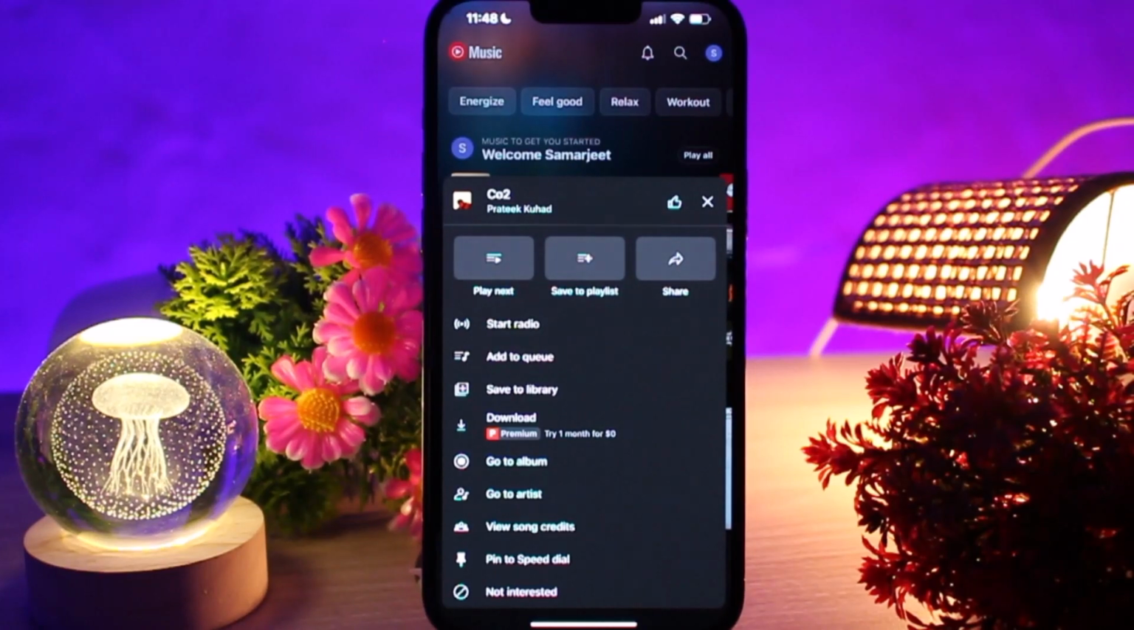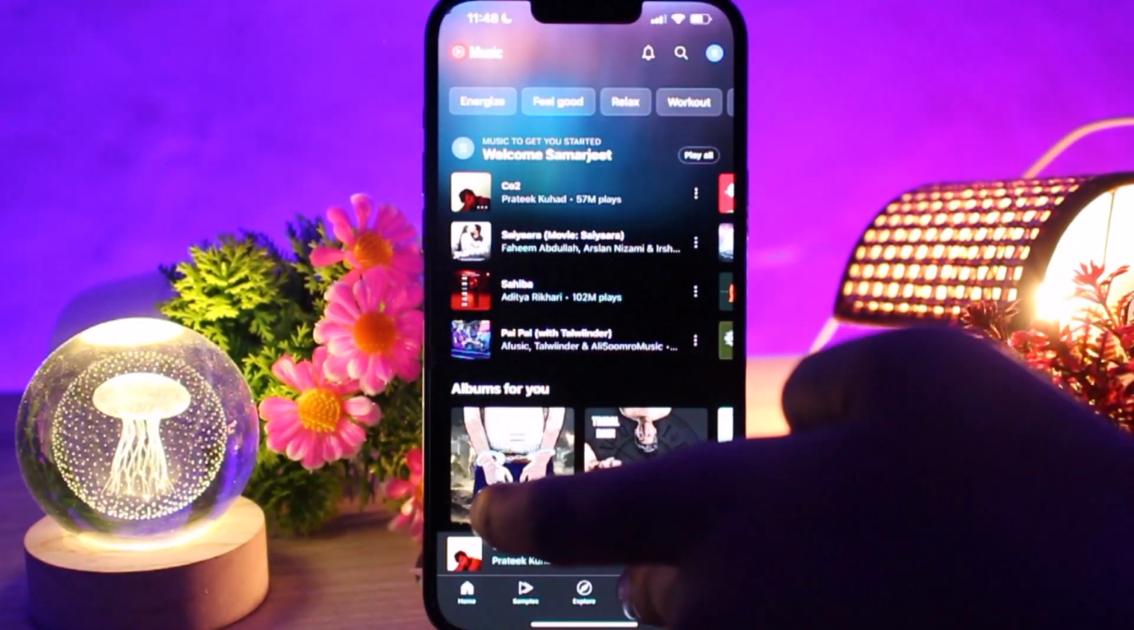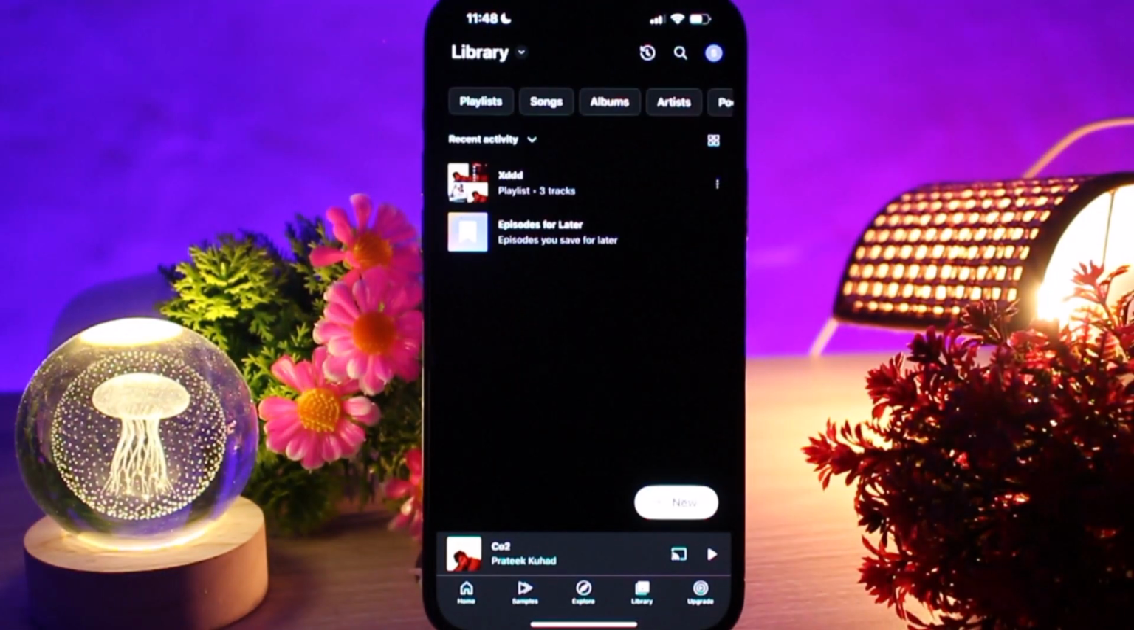To find your saved song later, just tap on library at the bottom of your screen. Just tap on library, then choose songs, albums or artists. Everything you have added will be neatly organized there, ready to play anytime without searching again. And that's it. Now you know how to add songs to your library on YouTube Music with your phone.